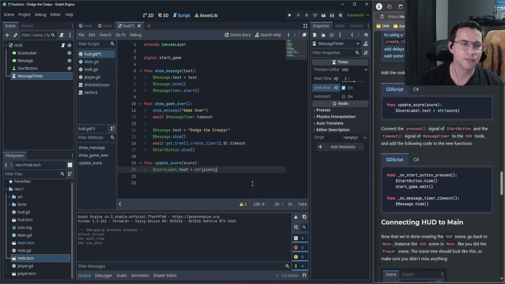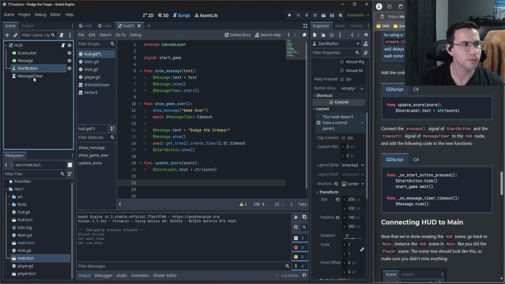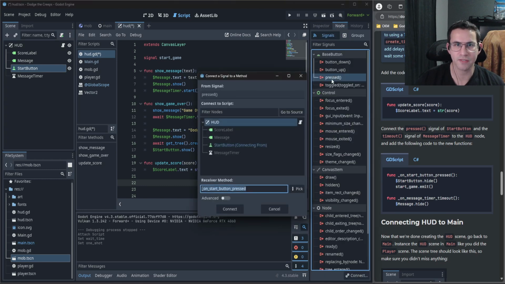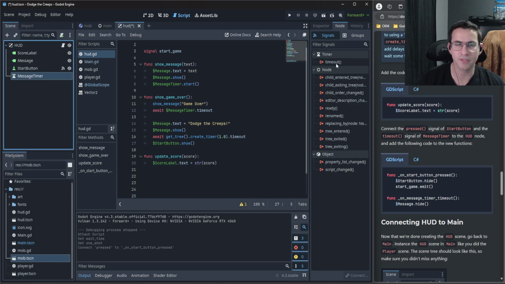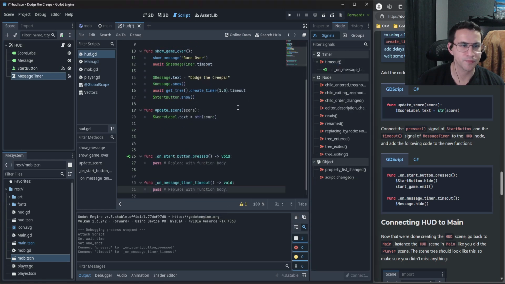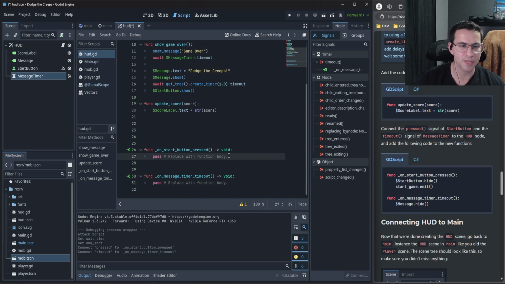Now they talk about actually hooking things up, which we're getting real close to being able to test this and see it all work, so that's exciting. Connect the press signal of the start button and the timeout signal of the message timer to the HUD node. All right. So start button and message timer. So I'll hit start button, go to the node, signals, pressed, double click that, select HUD, connect that. Message timer, I'm going to do the same thing except with the timeout signal. All right, so we got those at the bottom here. We're going to replace the content for the button press.